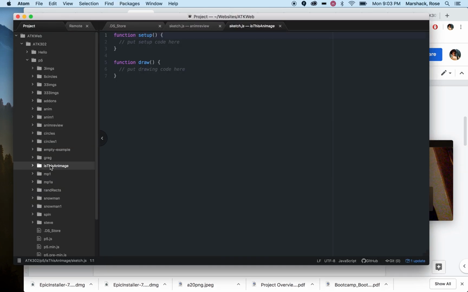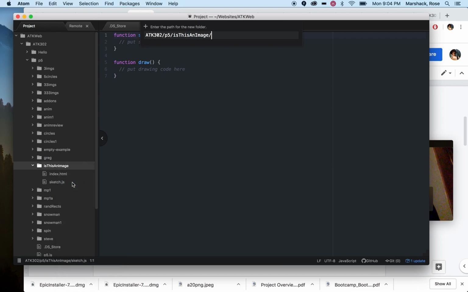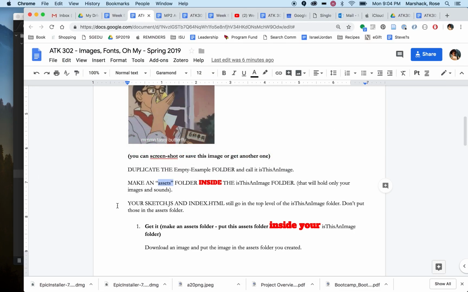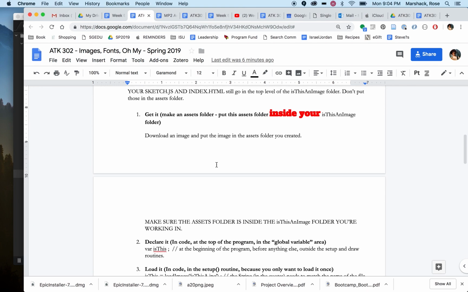So right here, here's our is this an image folder, and inside this I've got to make another folder, new folder. I'm going to call it assets. You've got to remember how you spelled this. Okay, it's got the word ass in it. See, that's nice. Okay, and then the next thing we're going to do is put the picture inside the assets folder. So I think put it in here.